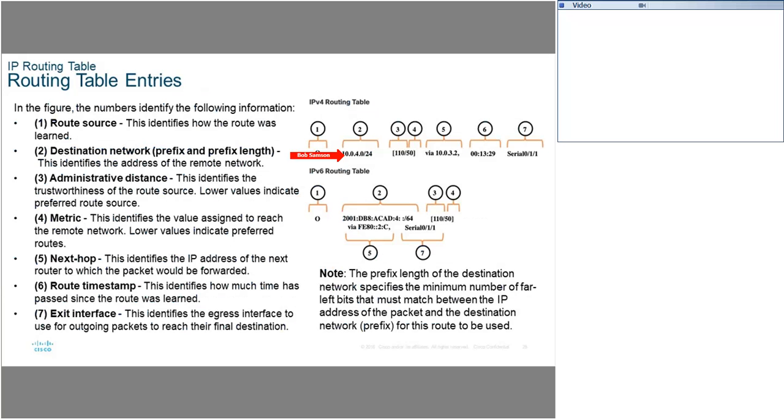This 110, this number 3, is the administrative distance, the AD. We will see that coming up in a subsequent slide. But OSPF has a 110 AD.